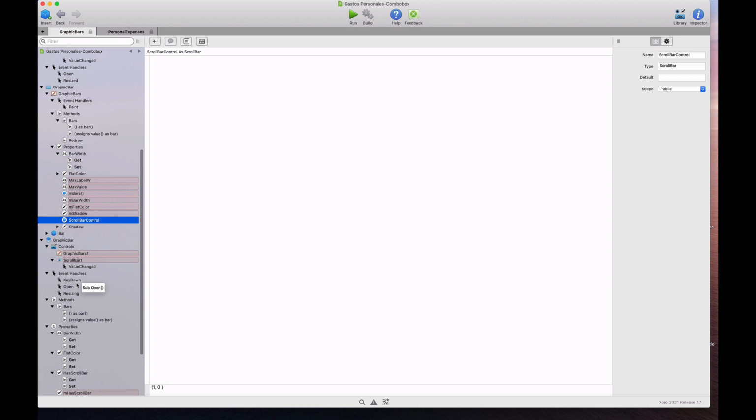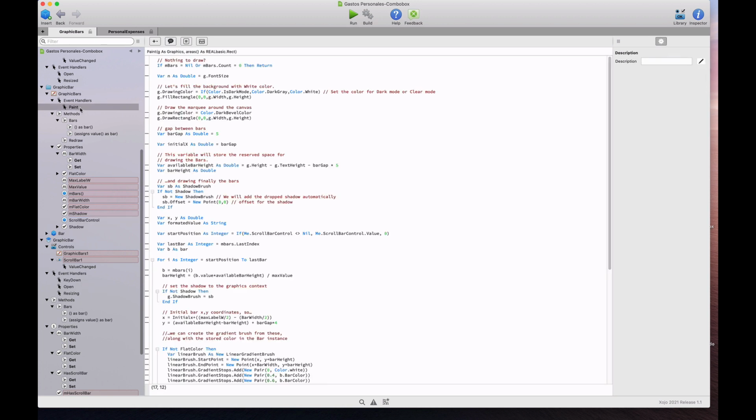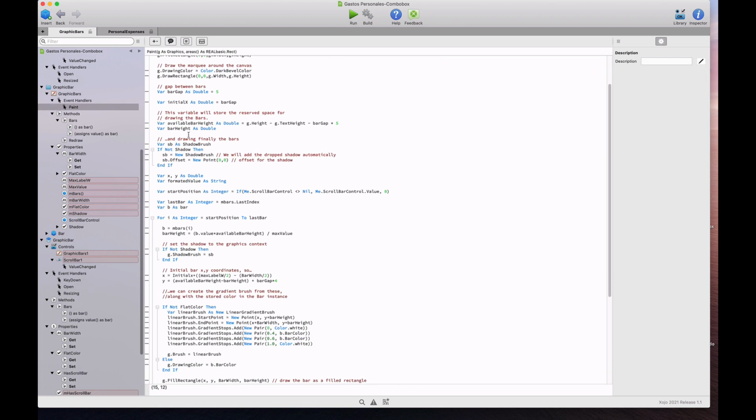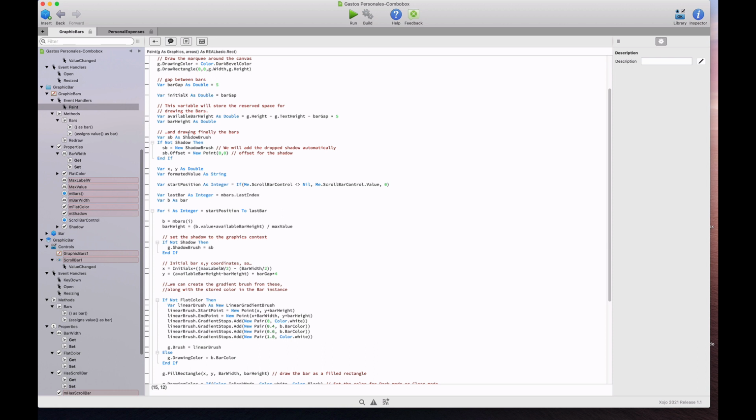We also copied the code in charge of calculating the widest label from the bar instances and the maximum height from the Paint event and moved it to a new Redraw method. Also in the Paint event, we changed the bar instances iteration from using a For Each block to a regular For Next loop, so we can now use the current value of the scroll bar slider as the starting value for the loop. Then the loop will iterate and display the bar instances from that starting index until the last bar instance available in the array.